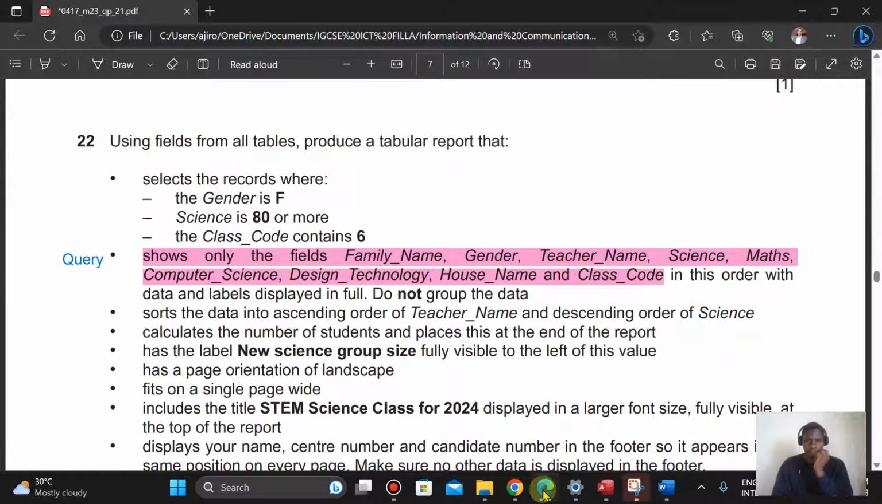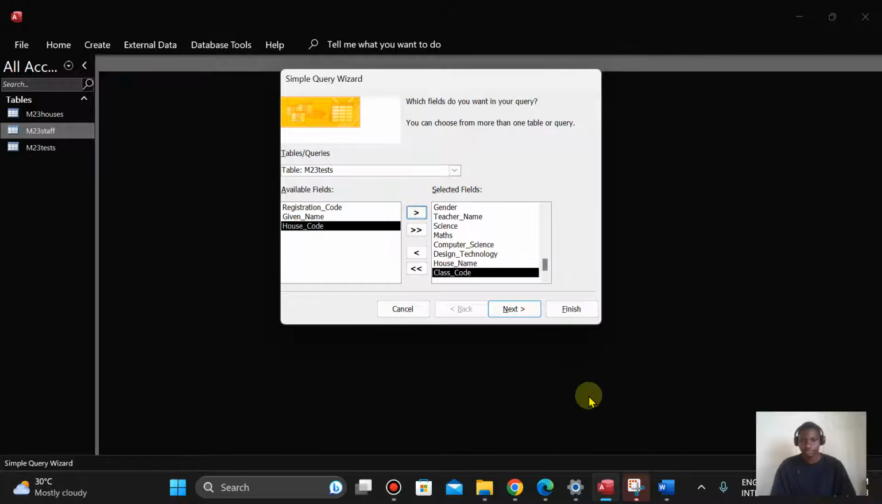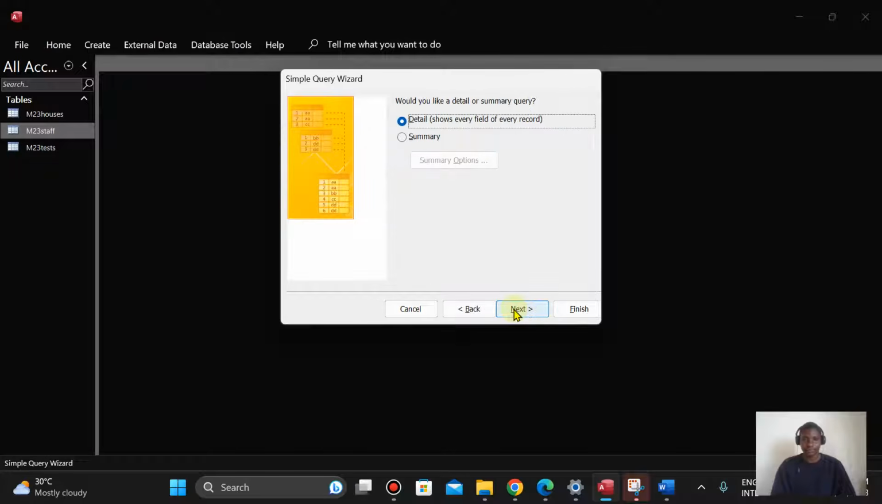Now, class code, whether you're taking it from the staff or whether you're taking it from the test, is the same thing. You're taking it from staff, you're taking it from test, it's all the same thing. They all have the same thing on it. So you don't have to worry. So I'm taking mine from test. Okay, class code. And then I click on next.